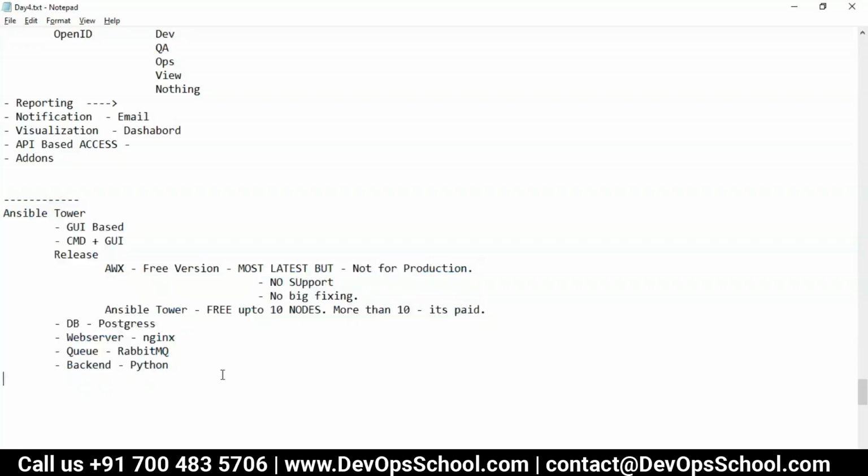Now next thing I will do tomorrow, installing Tower, demoing Tower, and after that whatever you guys want. Make sense? So free up to 10 nodes in the sense, can we get the support for the 10 nodes? No, sir. It's free, means free.